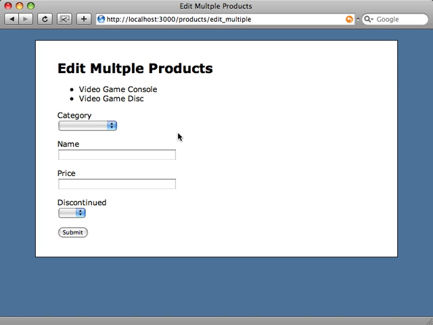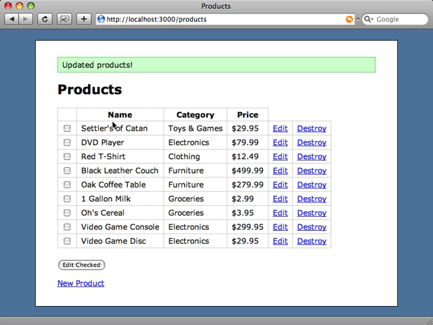Now let's see if this works. We want to change these two records so that they go into the electronics category. So click submit, and there we go, updated products, and now our two records have the electronics category set. So it only changed that one attribute because only that attribute had some value set into it. So this is all we really needed to do to make multiple records editable. Now, I don't know about you, but I think that's pretty darn cool.